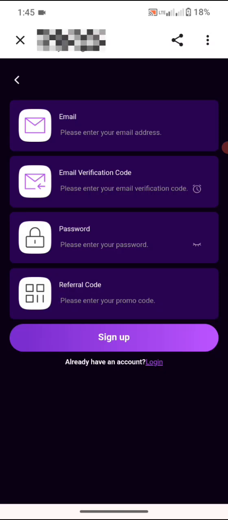Once you are here, you just have to input your email right here. You click on this timer right here. You enter the code sent to you in the email you inputted right here. You enter your password. You enter my referral code right here, which I will provide in the description box of this video, and you click on sign up and your account will be created successfully, guys.